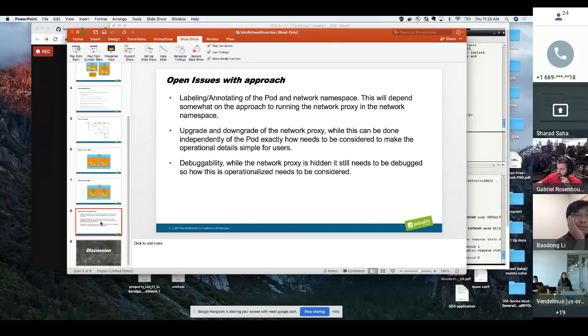And debuggability, it's a challenge how we debug this, in terms of it's now in a separate network namespace. The good thing is applications don't see it, but the bad thing is applications don't see it, and how we do the debugging of it.